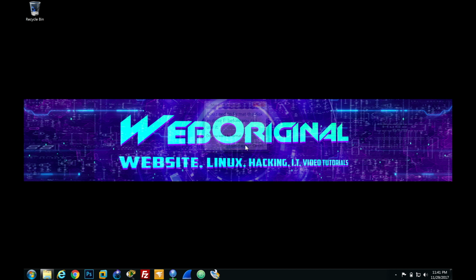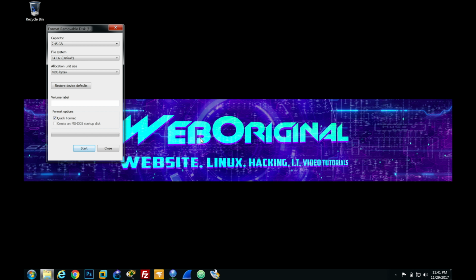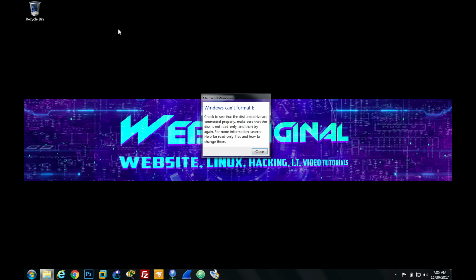So click format, then we're going to click start. It gives you a warning, click OK. Now it says unable to complete the format. So here the format doesn't work, so click OK. Now we're gonna close out the format menu and click close.